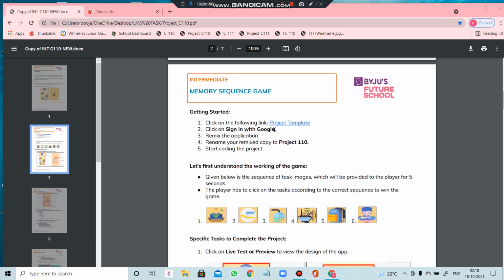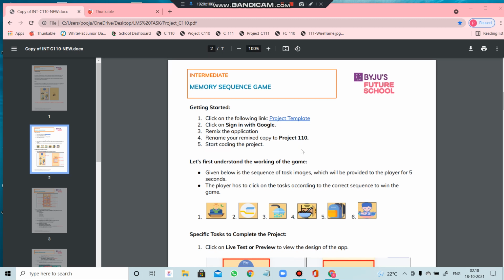Okay, now to start the project, students are supposed to click on the project template and then they will have to log in with their respective credentials. Further, they are going to remix the application, rename the project as project 110 and can begin coding.